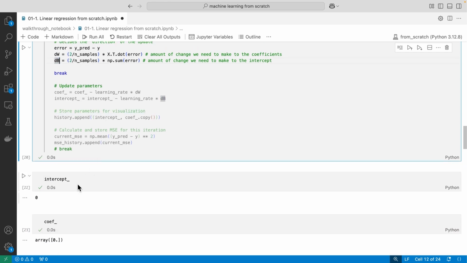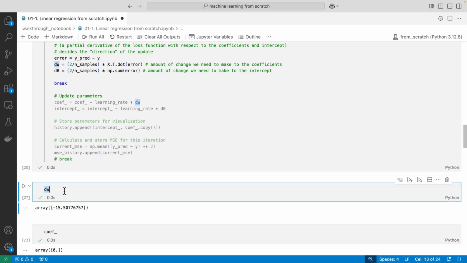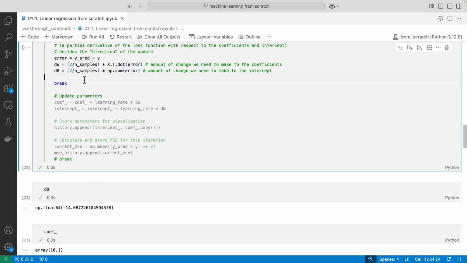Let me print this out for you to see what this looks like. So we have a minus 15 for our gradient of our coefficients, and for our intercept, we have minus 14. And the next step after calculating this gradient would be to decide how much of this gradient we want to apply to our coefficient, and that would be the learning rate. So this learning rate is multiplied to our gradient in order to update our coefficient.